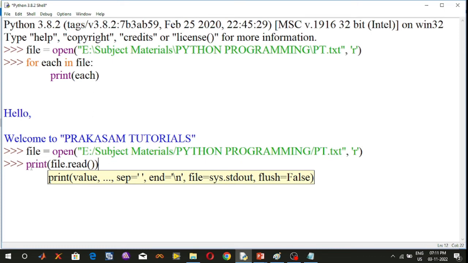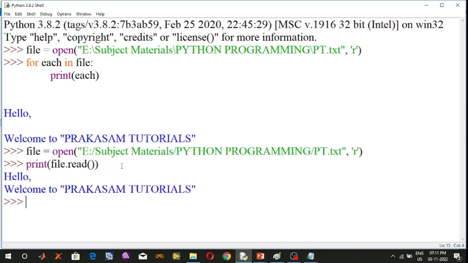So now we are using it directly: print of file dot read method. Press the enter button. We can observe on the Python console: Hello, welcome to Prakasam tutorial. So in this program, the open command will open the file in the read mode, and the for loop will print each line present in the test file.